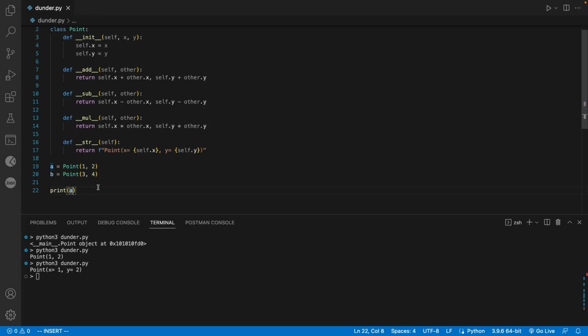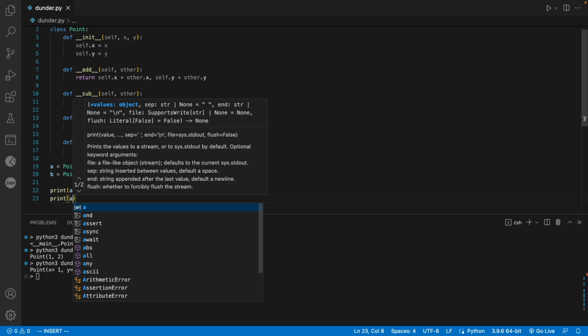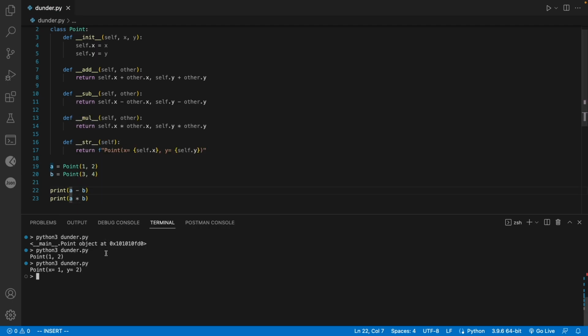And to demonstrate this, I'll subtract 2 points and multiply 2 points. So when I run it, this first operation is the result of the subtraction of these 2 points, and this one is the result of the multiplication of those 2 points.